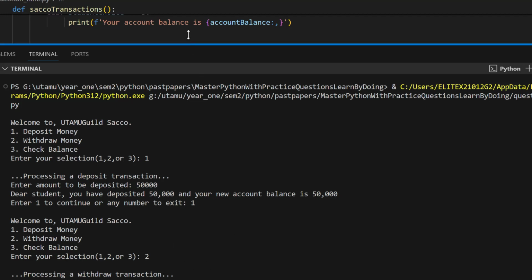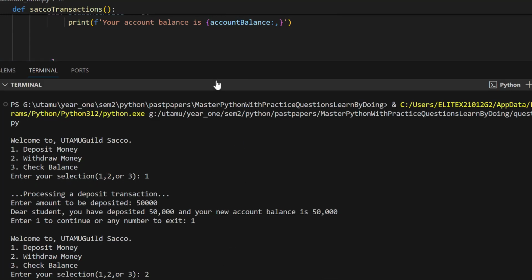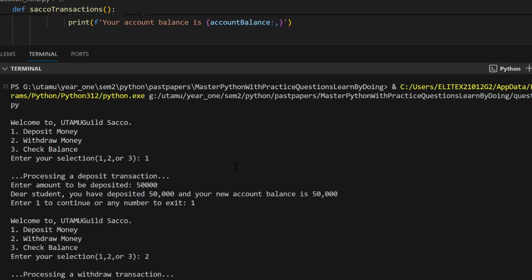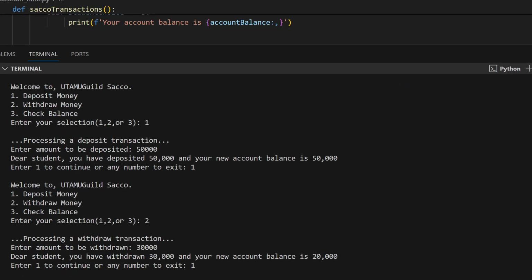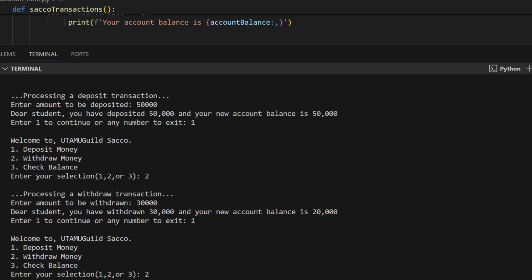So we can see that if I try to withdraw 30,000, the message I'm getting is that, dear student, you have withdrawn 30 and your new account balance is this much. So how about cases whereby we wanted to withdraw 200 shillings? So I'm going to press 1 to continue with the program, and we are trying to withdraw. So we want to withdraw 200 shillings. So we can see that we are getting a message. The minimum withdraw amount is 500 shillings.